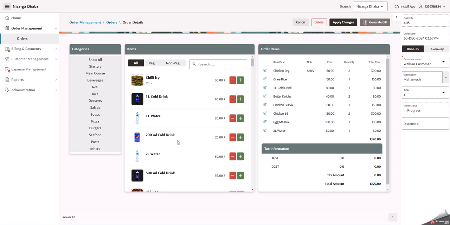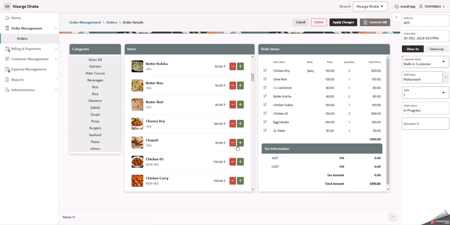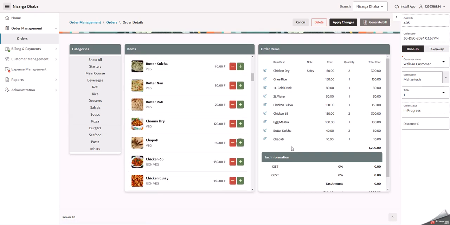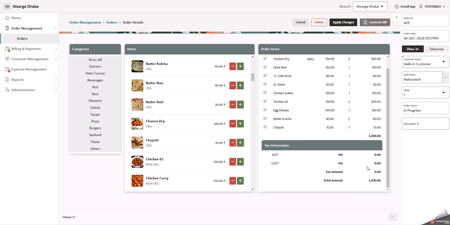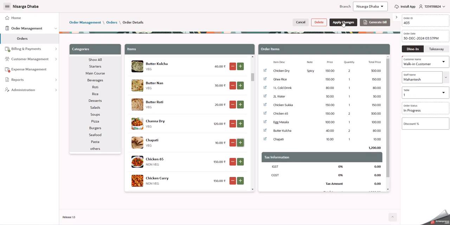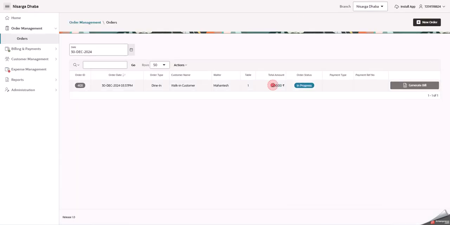Okay, so I will add one more item. I will add one chapati. Yes, it is added. The rate is also reflected. No need to click apply changes. It is automatically reflected, so you can see here.